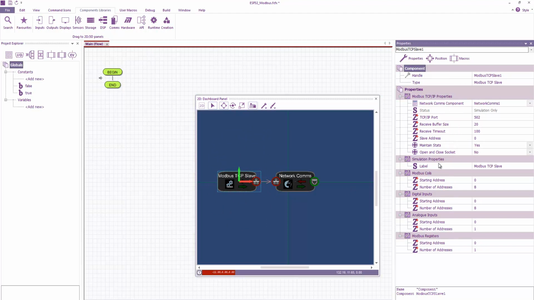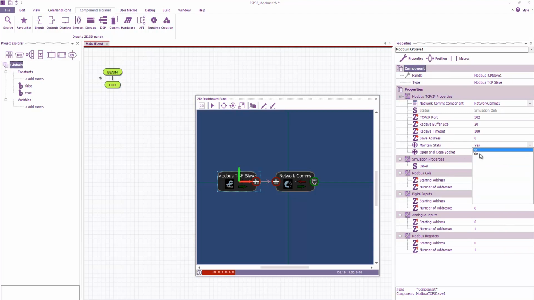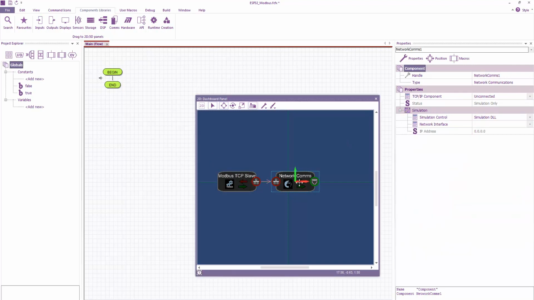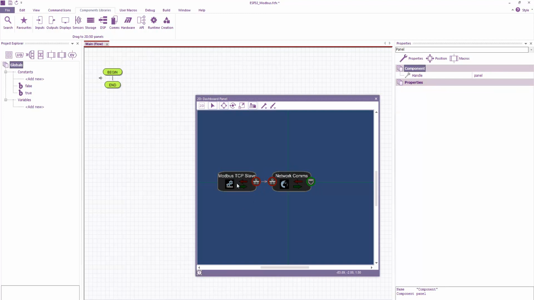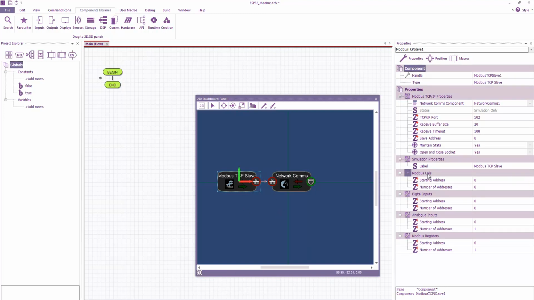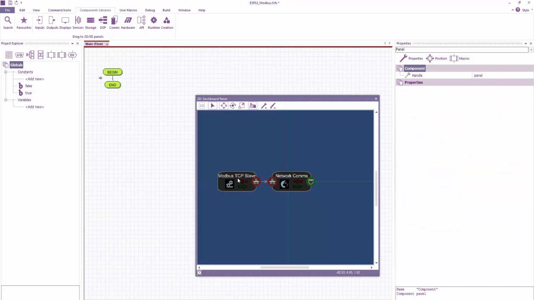In the properties, there's open and closed socket. I'm going to set that to yes. I found that that must be set to yes to allow the comms to work reliably on the ESP32 hardware. There's a few other properties here. We'll look at those in a minute, and they're more Modbus specific. So we've got our Modbus slave connected through network comms.